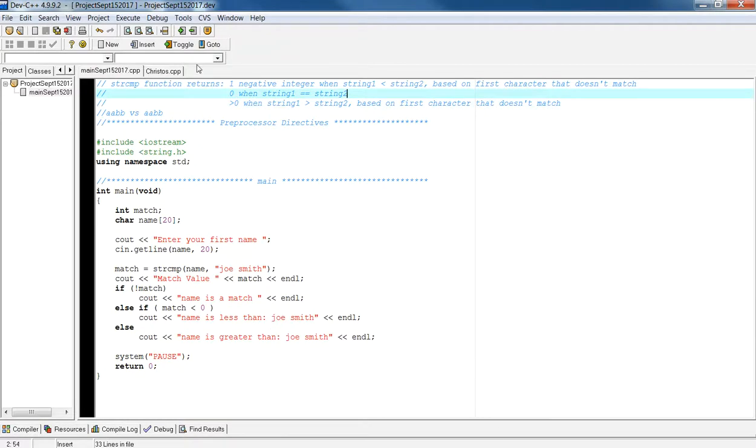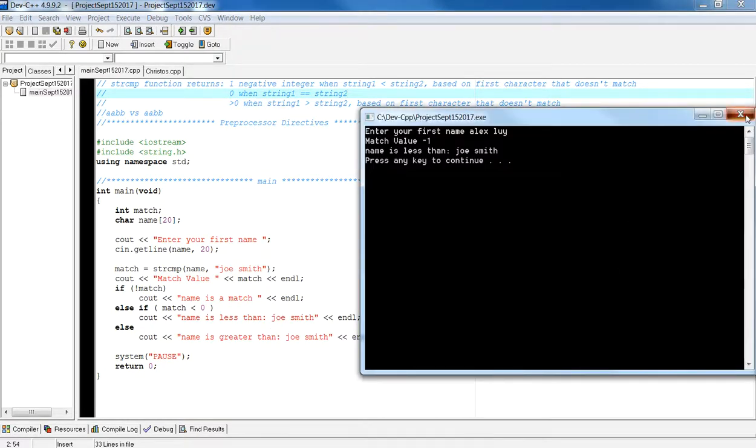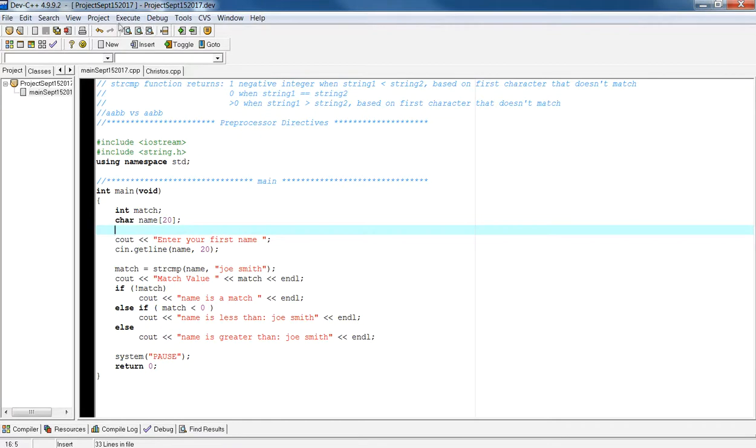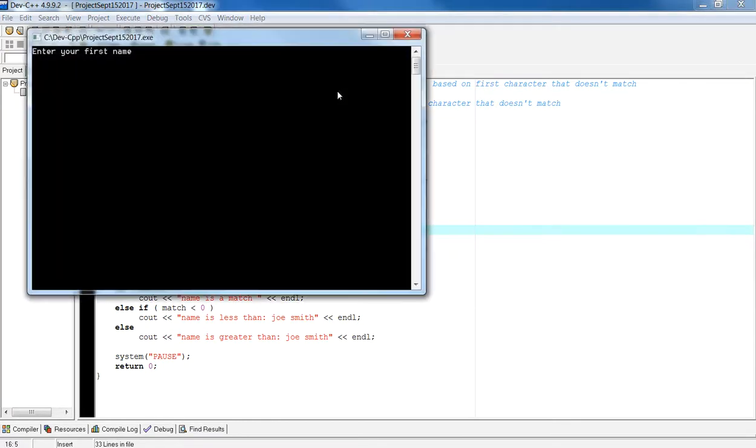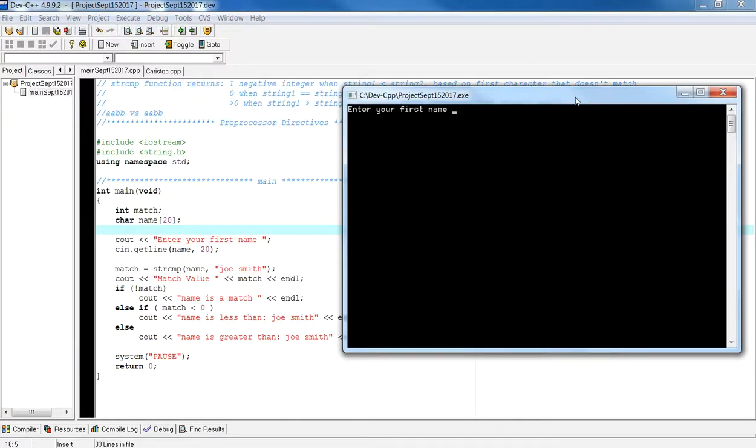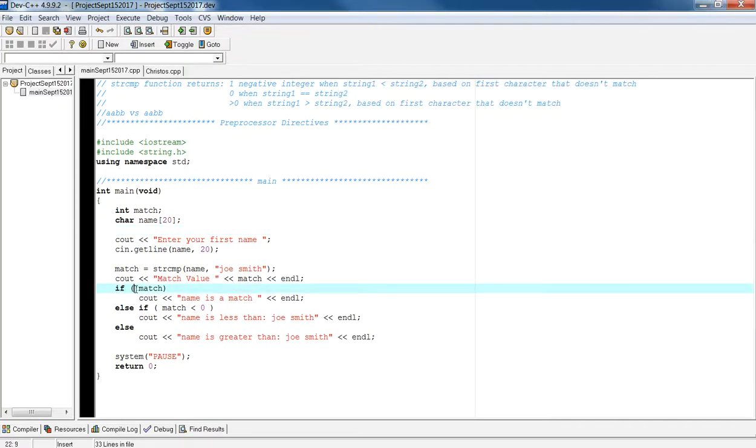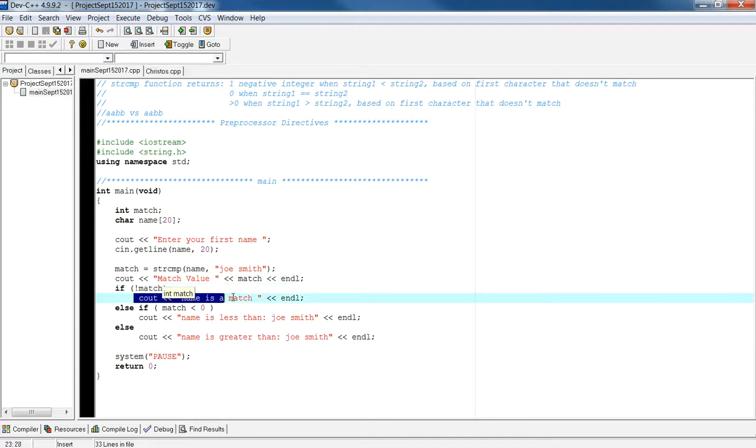Okay, so let's look at the next example where they're both equal. If I compile and run, and I enter Joe Smith, my match value is 0 and my name is a match. In this condition, if I say not 0, which is not false, that will give you a true, and that's why it says name is a match.